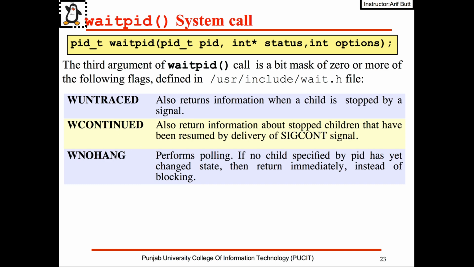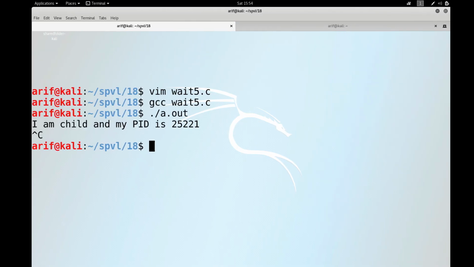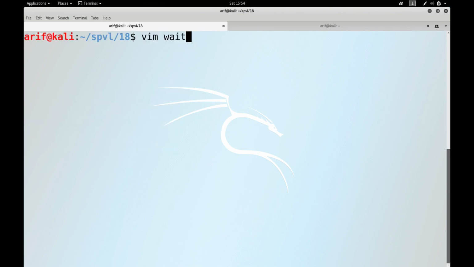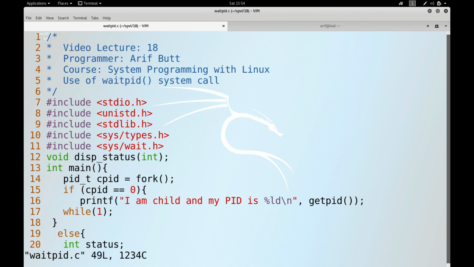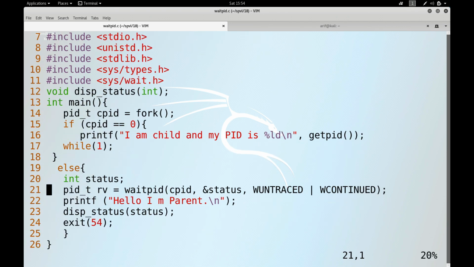The third macro we can use over here is WNOHANG, that performs polling. That is, if no child specified by PID has yet changed state, then return immediately instead of blocking. Let us move on to the slides and see the example of this waitpid. When waitpid.c. Well, this is the same as wait5.c. We can see the while one over here.